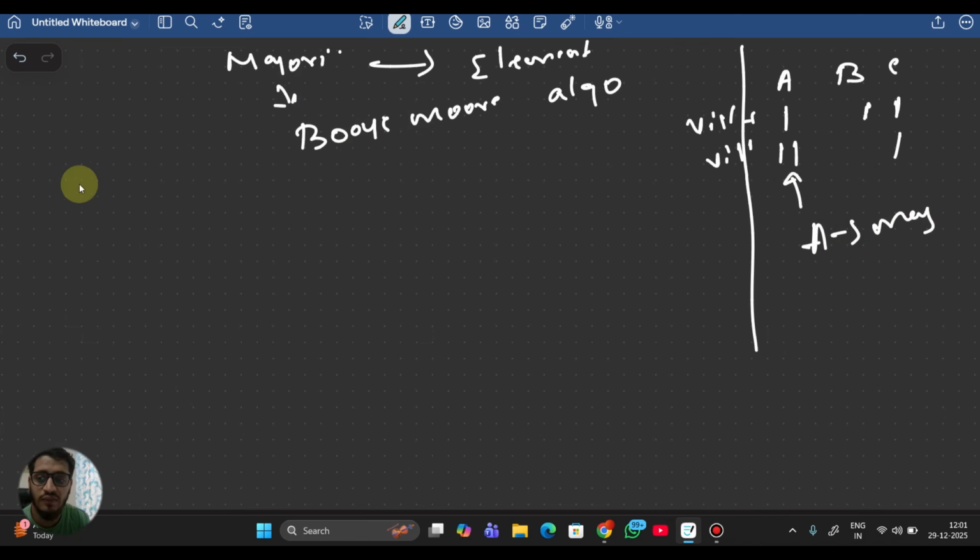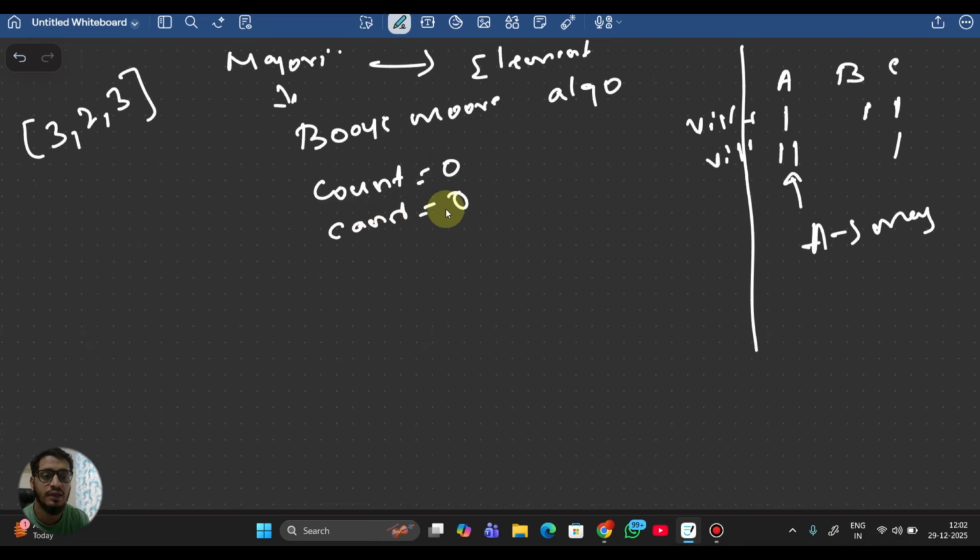For example, let's take an array 3, 2, 3. I'll create a variable count with 0, and I have a candidate, which is what I have to return in this algorithm. I have to return which candidate has the majority of votes. So I'll iterate through the loop: for n in array.